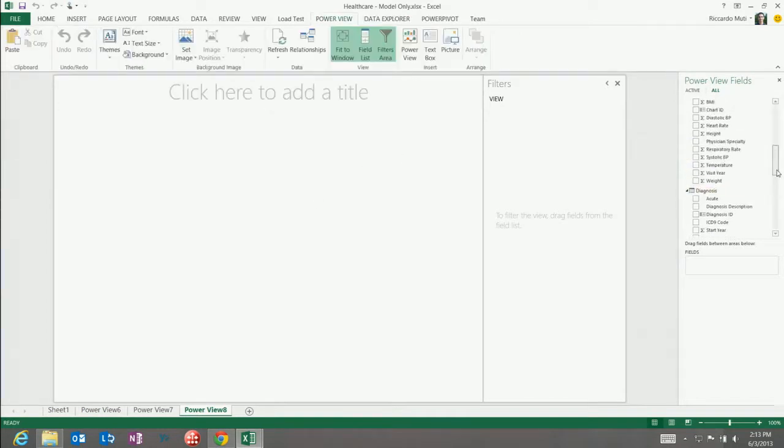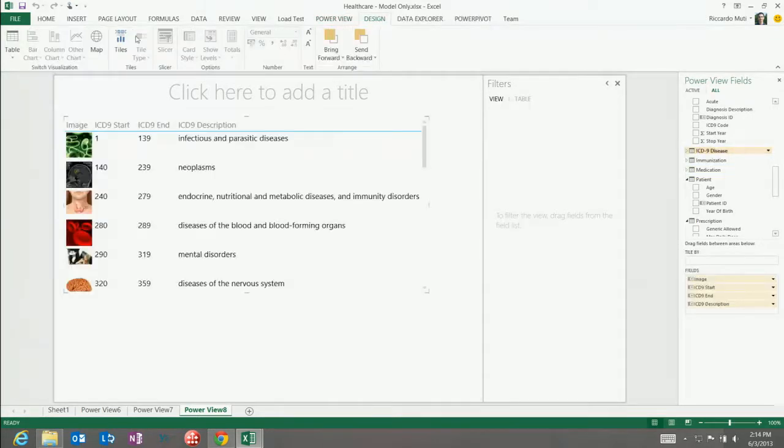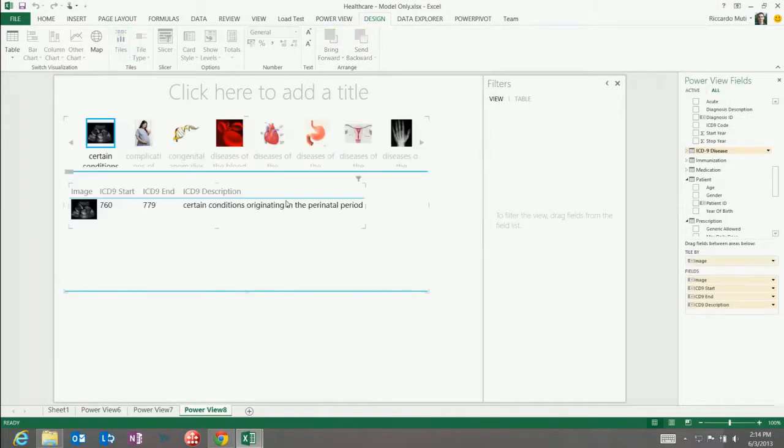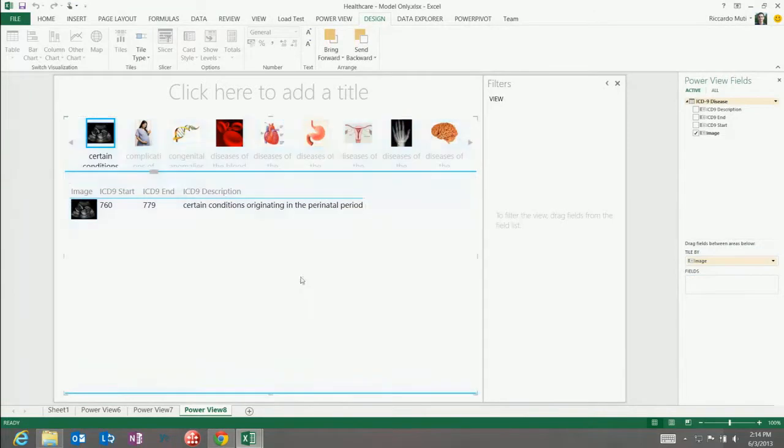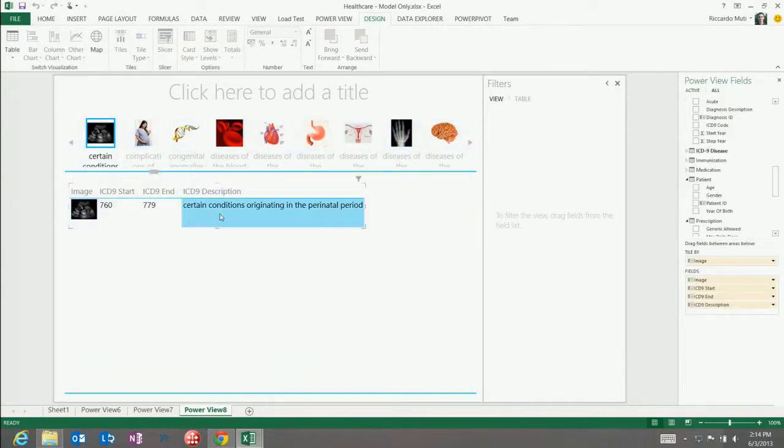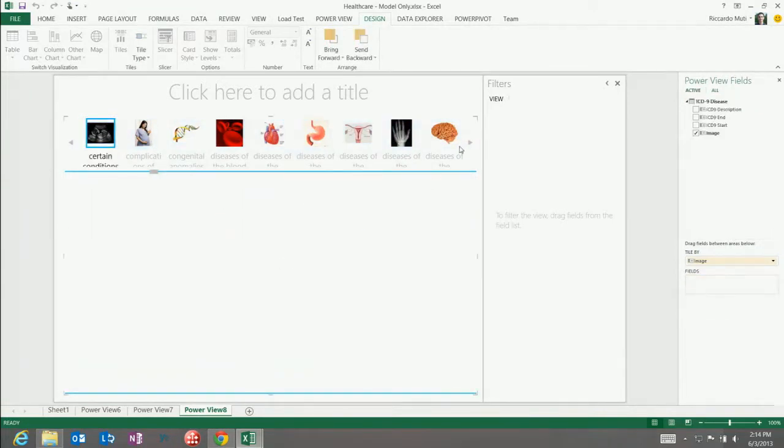Let's add the diseases again. But this time, I'm going to convert it to this thing called tiles. And what tiles does is it creates a container. It's a container that contains pretty much arbitrary other data visualizations. And here you've got the different types of diseases up in the tab strip of the tile container. And then inside here, I can put almost whatever I want.